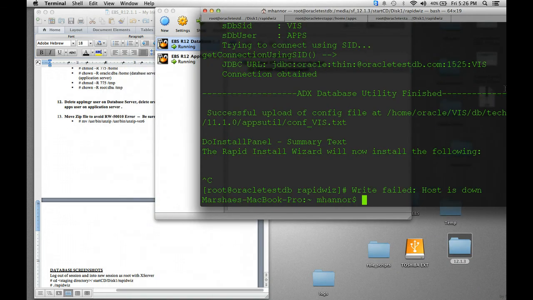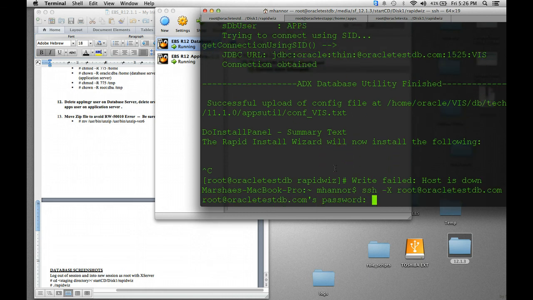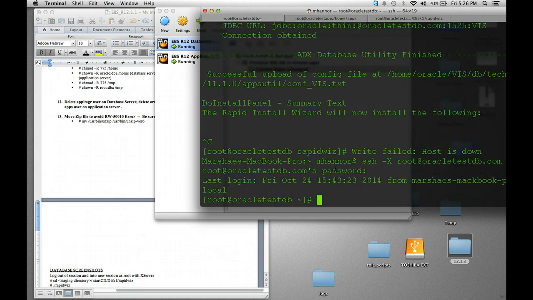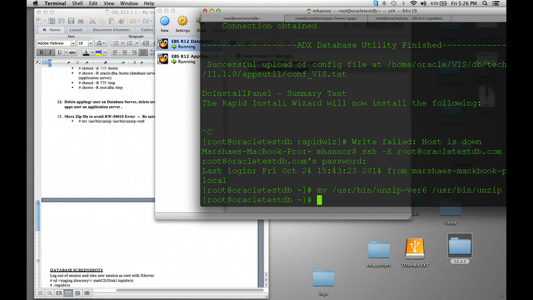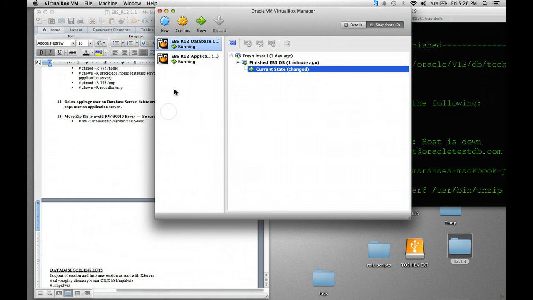So, I'm going to move this back. So, move, is this my database tier? Says host is down. Let me log back into it. I apologize for these minor inconveniences. Alright, so move user bin unzip version 6. We want to move it back to user bin unzip. Enter. Okay, so that's done. So now that that's done, we can go ahead and run the installation on the application tier.